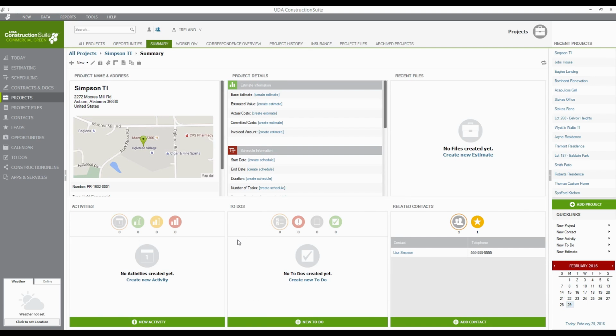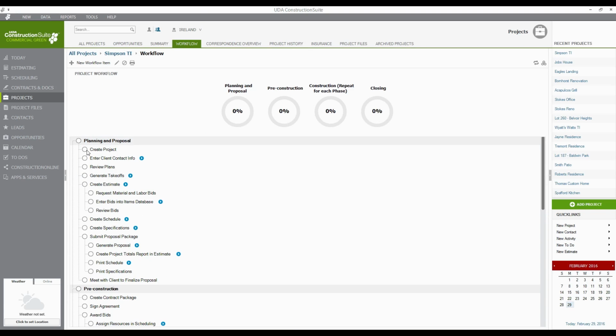project, and as you start to build out those activities and those meetings and appointments, you'll see them showing up down here in the bottom left hand corner. To-dos will show up down here in the middle, and then at this point you can step into the workflow and just start checking things off as you get them done. As soon as we have a project, which we do now, we can check that off. If there's a client associated with it, and there is, then you can go ahead and check off entering the client contact information. At this point, if you have a set of plans, you can always just check off the option to review those plans and start generating your takeoff at this portion.